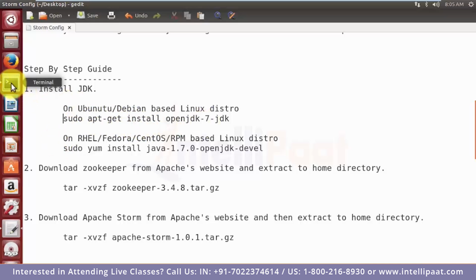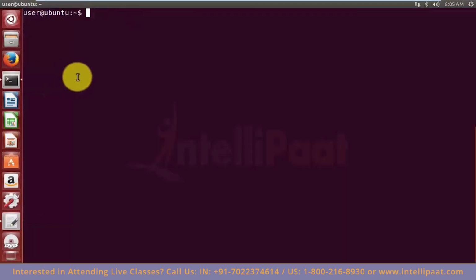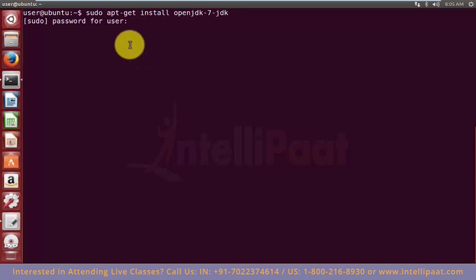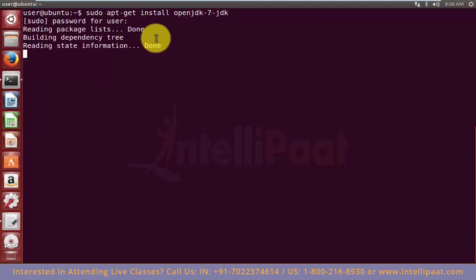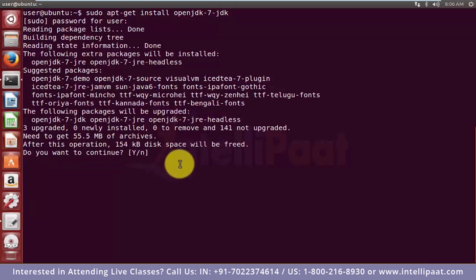To do this, let's go to the terminal and fire the command to install JDK. So I'm using sudo apt-get install openjdk-7-jdk. I have JDK installed already on this machine. Running this command will ask for the password, and after running this, it's just asking for 3 upgrades. For you, that will be just a bit higher. It will be asking for installation.